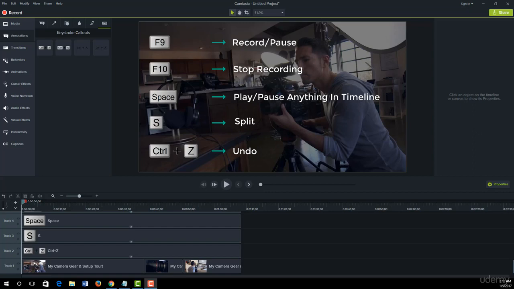Keyboard shortcuts allow you to quickly complete tasks in Camtasia Studio. For example, if you want to record your screen, you can simply press F9 from your keyboard. To stop recording, simply press F10.